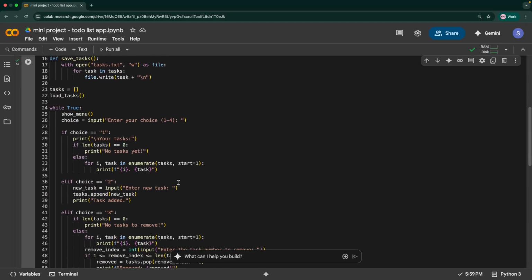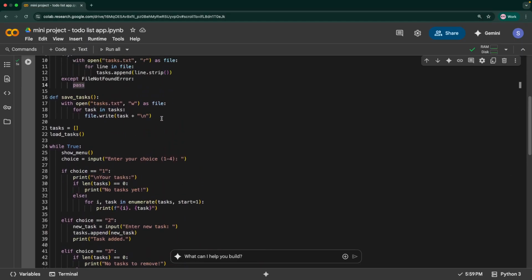The next function we have is the save tasks function. Now we define save_tasks to save all the current tasks back into the file. So we have this W, which is for write mode, right? W mode overwrites the file. We loop through each task and write it back to the file. And again, the new line ensures that each task goes on a new line. So that's the main thing.